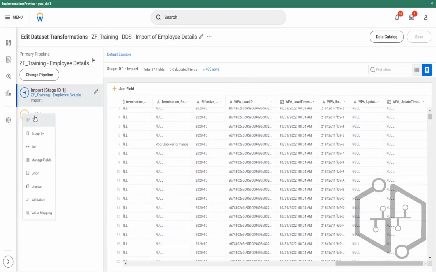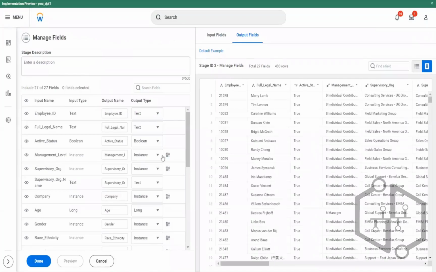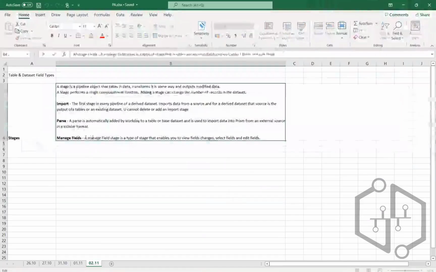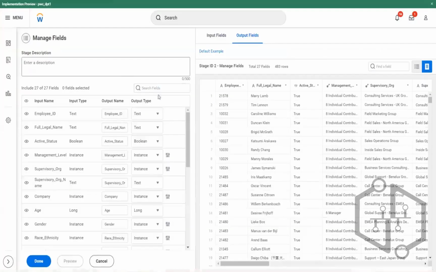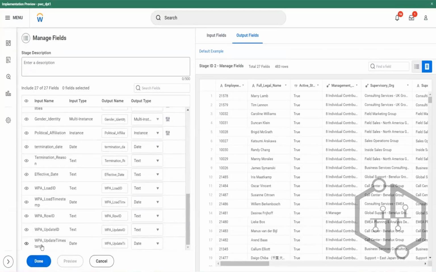So this is where I'll add a stage, and let's select the manage field stage. Now, what does a manage field stage do? A manage field stage can be added to both base as well as derived data sets. And this is where you can select certain fields, edit fields, as well as see what kind of field changes are happening. So at this point in time, what changes can I do? I don't want these fields that Workday automatically added to be carried forward in my data set.